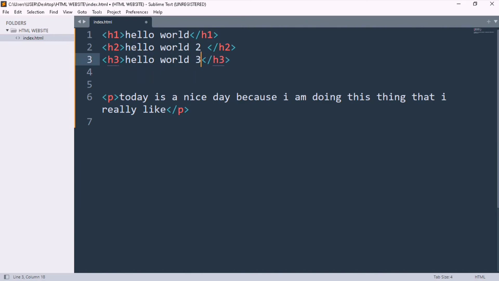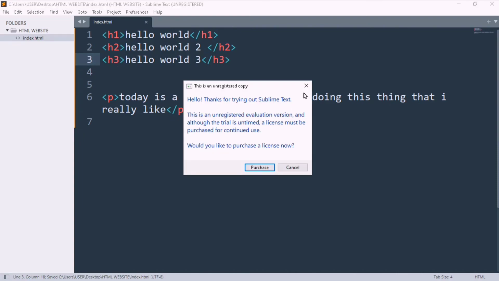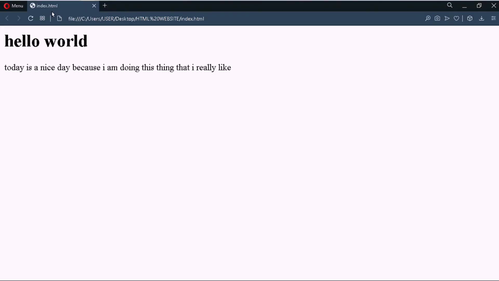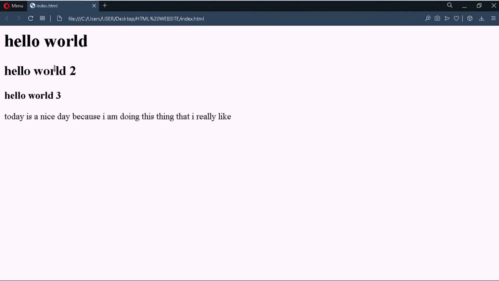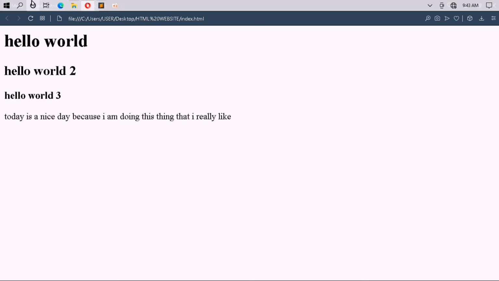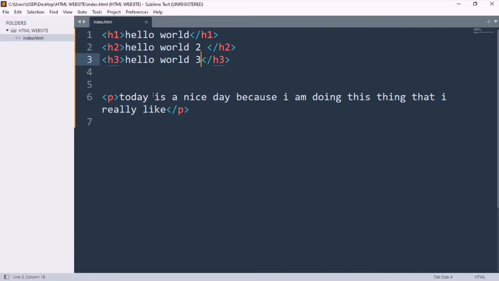Now if we save this, let's go back to our web page. As you can see here, notice the difference. The H1 text is bigger than the H2. The H2 is bigger than the H3, and so on and so forth. If you keep adding these numbers, like H1, H2, H3, it goes up to H6. That's the smallest heading you can have. So you can start using these in your web page to format your content.